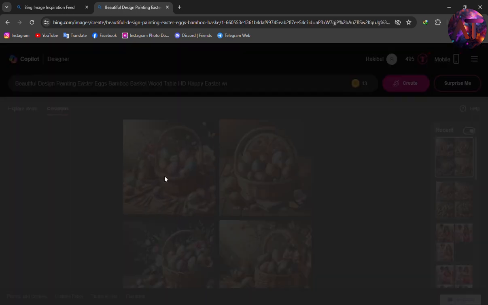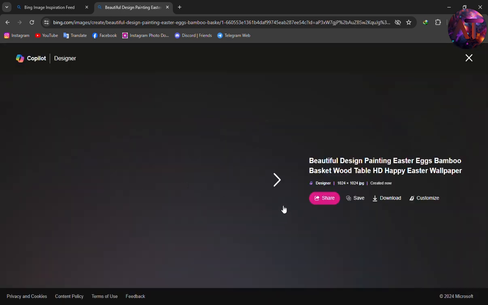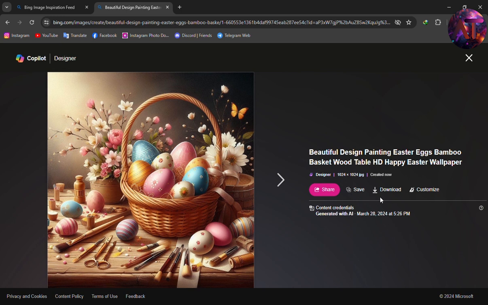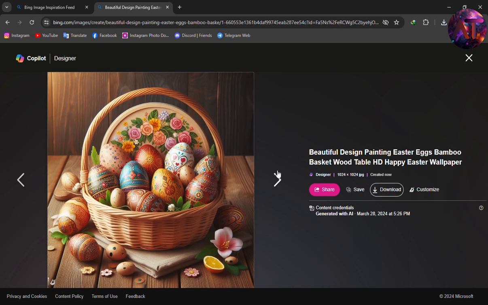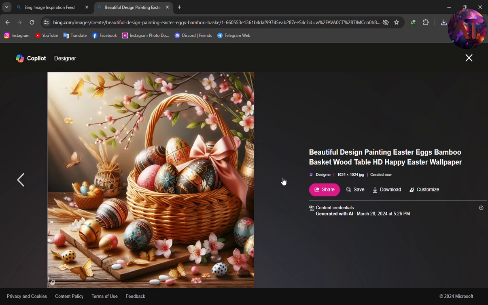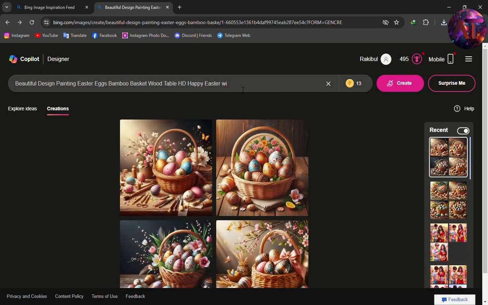Click on Image to preview. Click on arrow button to preview another image. If you want to download this, simply click on Download here, and you will get image without any watermark.